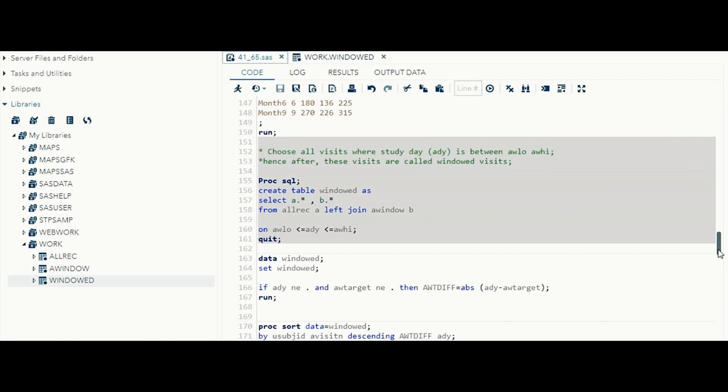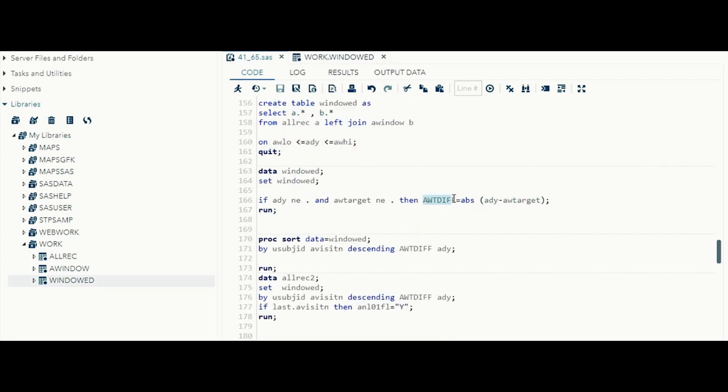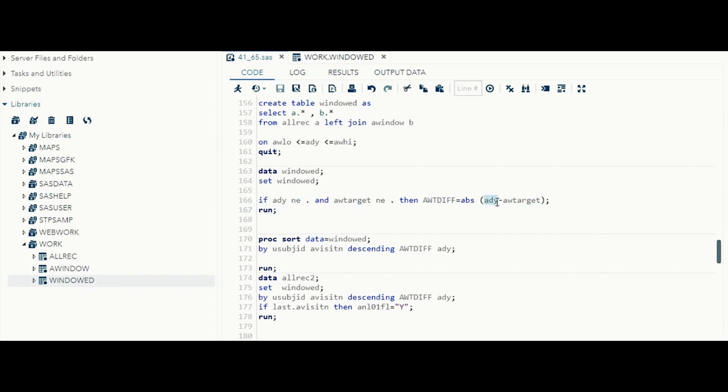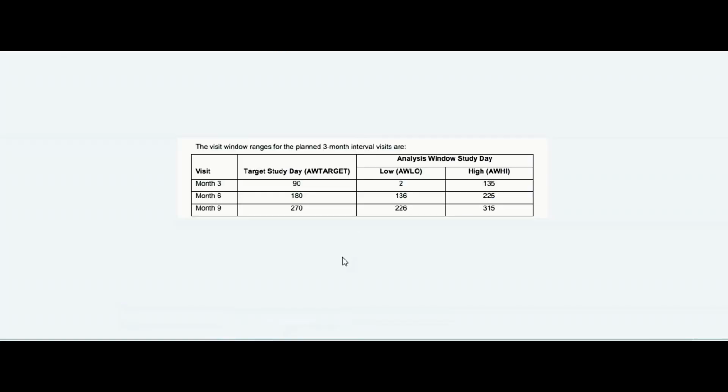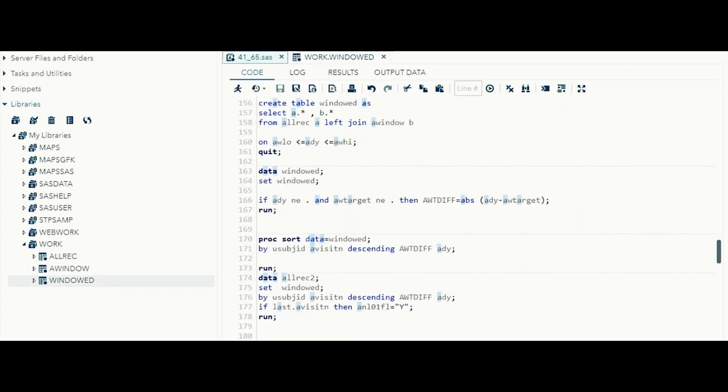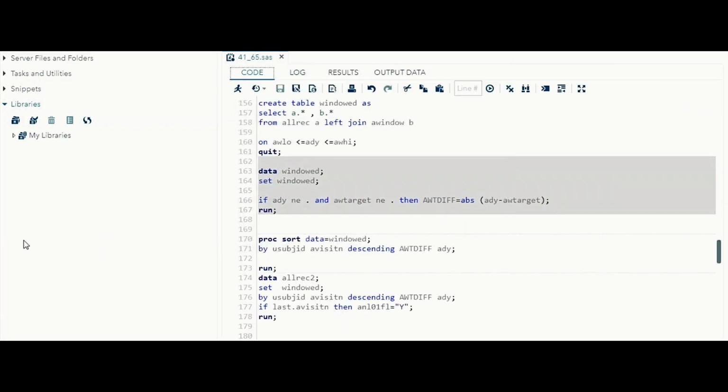So how can we do that? First of all, we have to calculate the difference. We have to calculate the AWT difference. How to calculate? Simply ADY minus AWT. We have already decided the target day, right? Month 3 is 90, month 6 is 180, month 9 is 270. So whatever value we have in ADY, we subtract this target day from it. ABS is nothing but absolute value, so minus turns into plus only. Once we decide the target day, we get the difference.